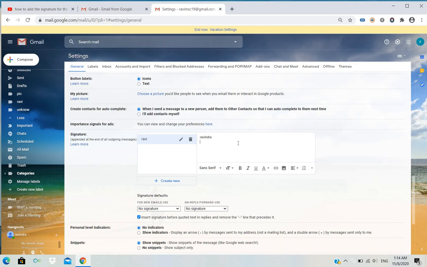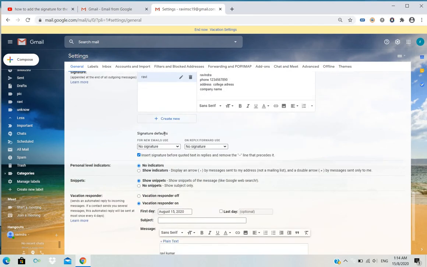Then the phone number, address, or college address, or company name. What else? Make it whatever you want. You can add it here. Then come to signature defaults.